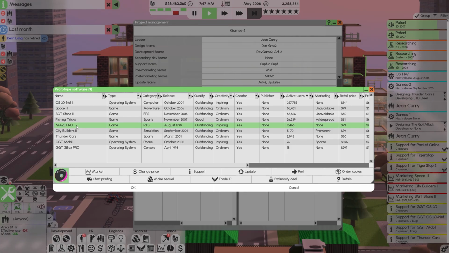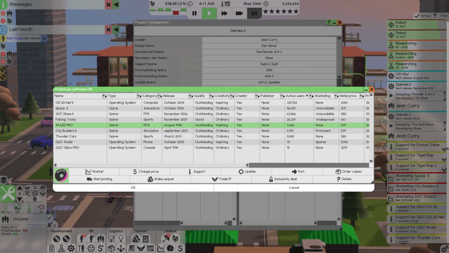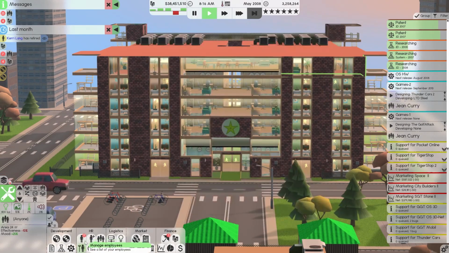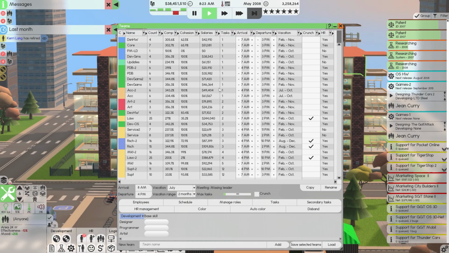My next thing would be Maze Pro 2. RTS, the prior was 1998, and the other sports is 2007, and we're already doing Thunder Cars, which is also sports. So first person shooter would be the next one after RTS. So that checks out. So who else has nothing else to do? Nobody. Everybody is busy, and that's why we want to keep it that way.